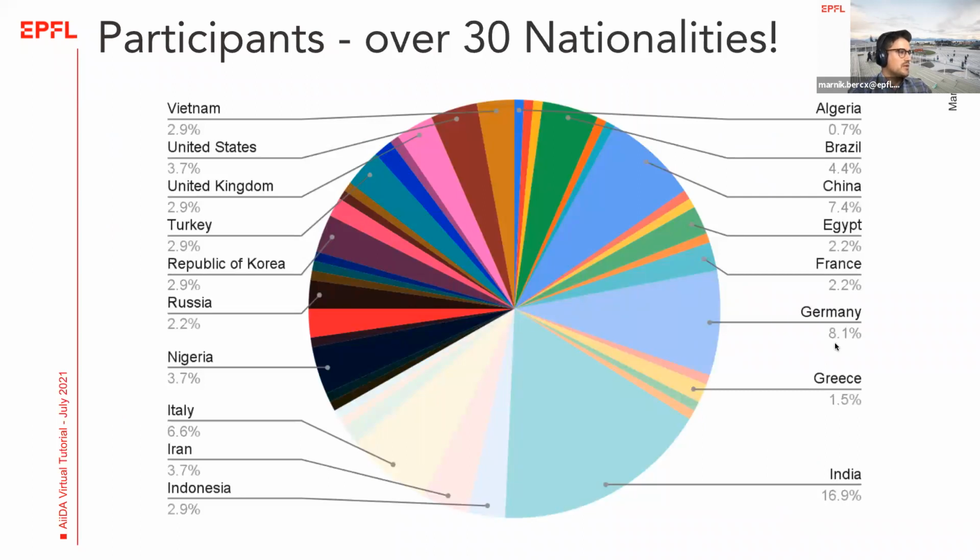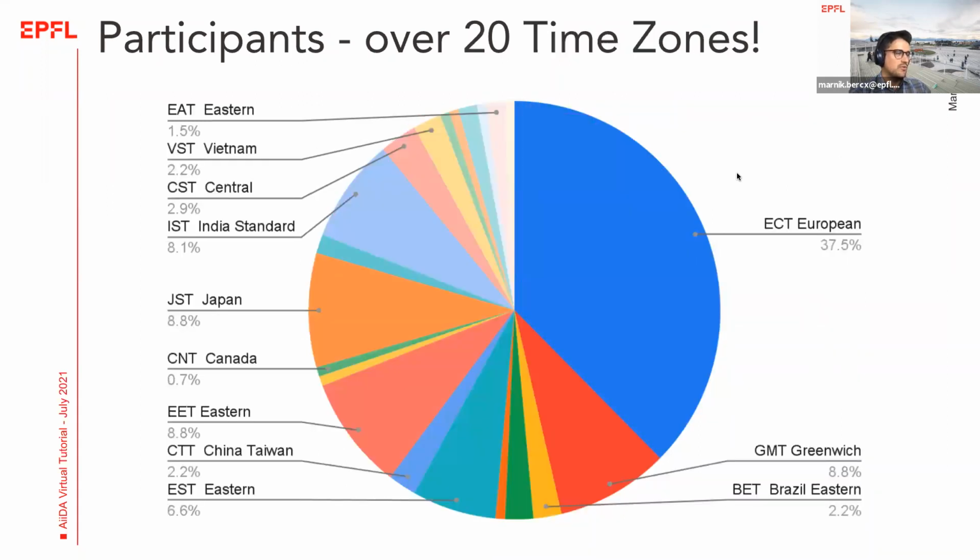Now, we're very happy to see that we have a very diverse audience today with participants from over 30 different countries. India is strongly represented, and so is Germany, China, and I also see Brazil is quite common here. All of these different nationalities are spread all over the world, and so we have participants from over 20 different time zones. This is why we decided beforehand to provide two different versions of each hands-on session, so we can cover all of these different time zones all over the world.